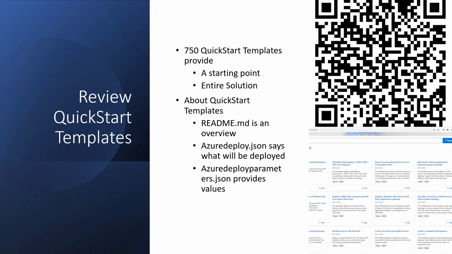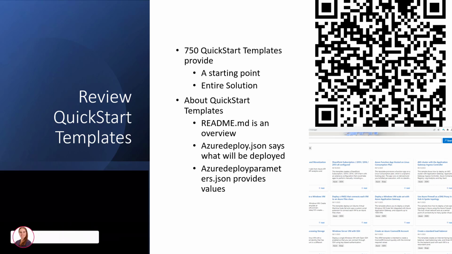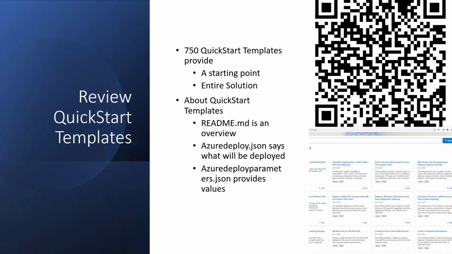The readme.md file provides an overview of what the template does. The azuredeploy.json file defines the resources that will be deployed. The azuredeploy.parameters.json file provides the values the template needs. Take a moment to scan the QR code, pause the video, and browse the templates.